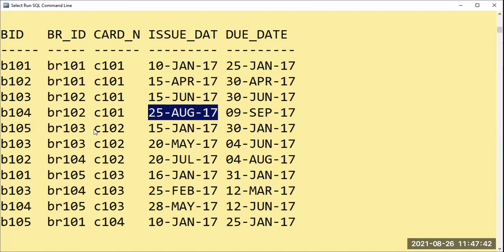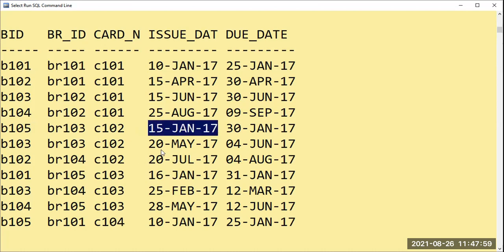Then C102, the next person. At least one person's record you put. C102 has borrowed books here: B105, B103, B102. It is between 15th January, yes, it will be included. 20th May, it will be included. 20th July, no. So this answer will not come. Which is borrowed by C102, no, it will not come. Our result will be first C101.